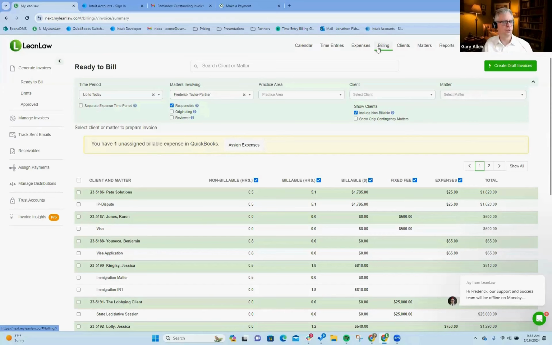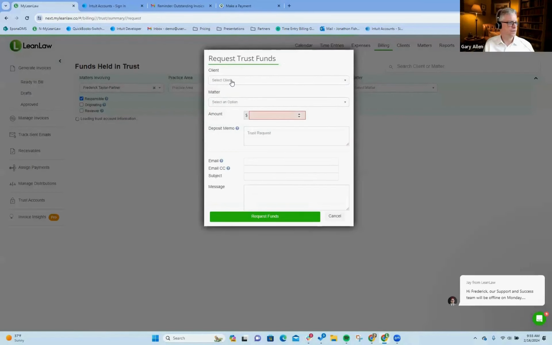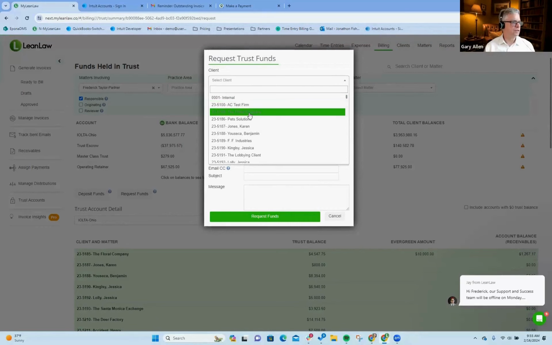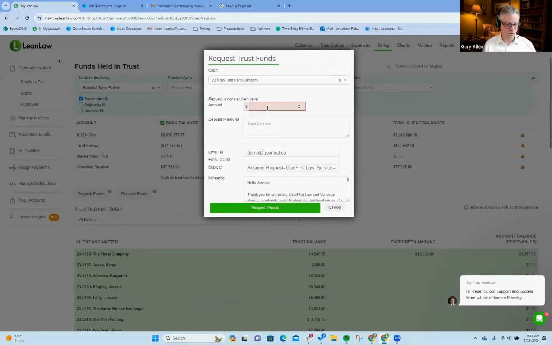Right, right. So we love this one. So we have this plus button in the billing section, and it's available elsewhere in the product. And let's say the first thing you want to do is just collect a retainer from a client. So if you've been asked to do that, you just go and do a trust request. You can plug in the client, like those guys. We'll say it's a $5,000 retainer. It just has a deposit memo, which will show up in QuickBooks, and a note that you can customize.